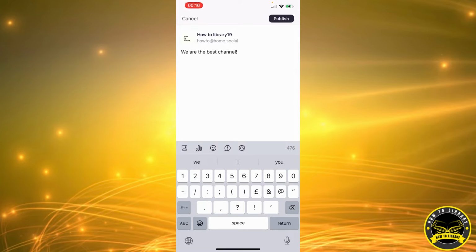Exclamation point, and next we're gonna click on the last icon or the fifth icon, the icon that has the world emoji on it. I'm gonna click there, and here we can set our audience. For example, now it's set to public. You can set it to followers only by clicking on followers only.